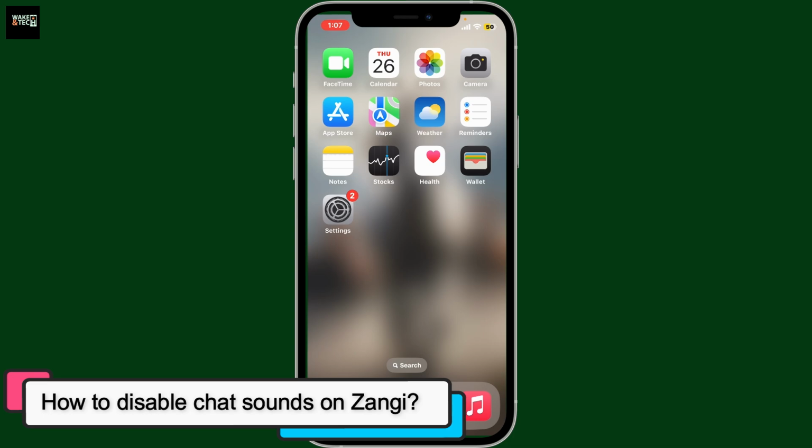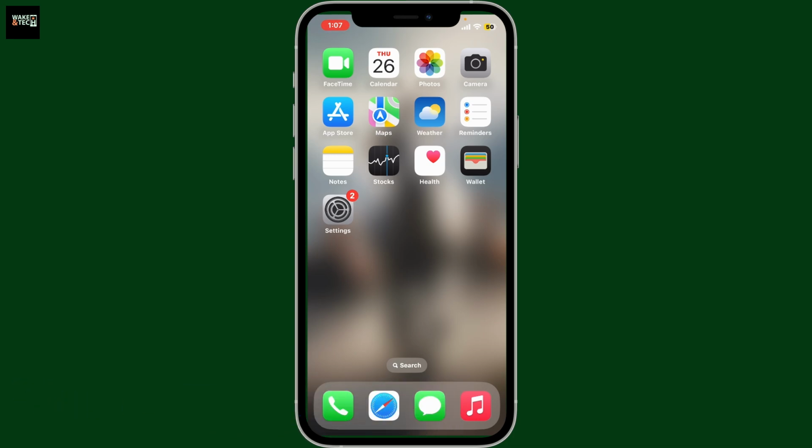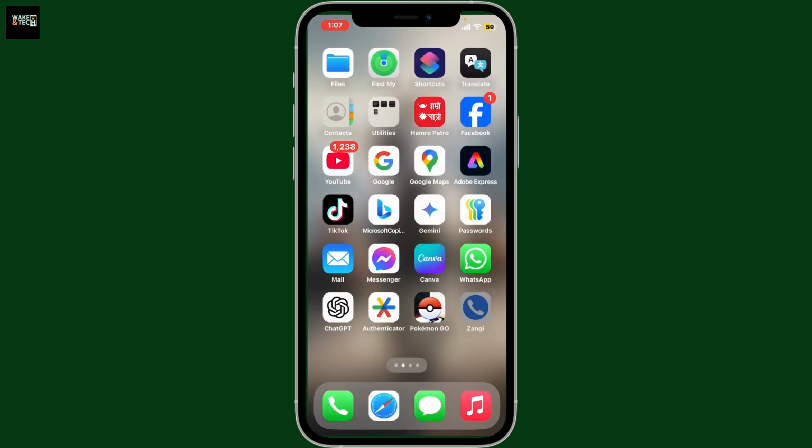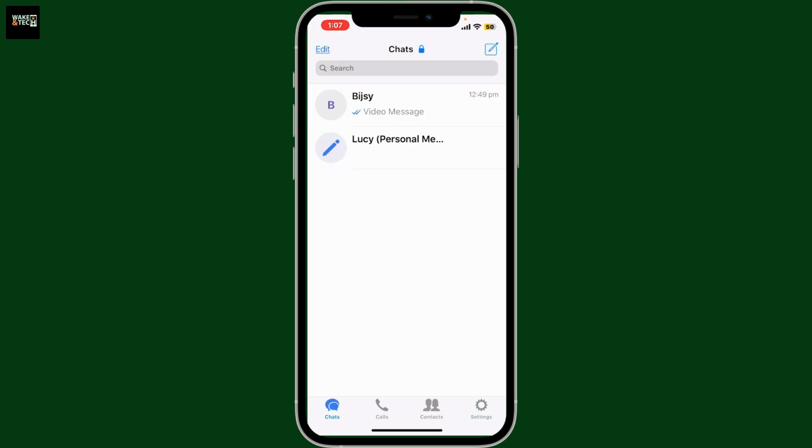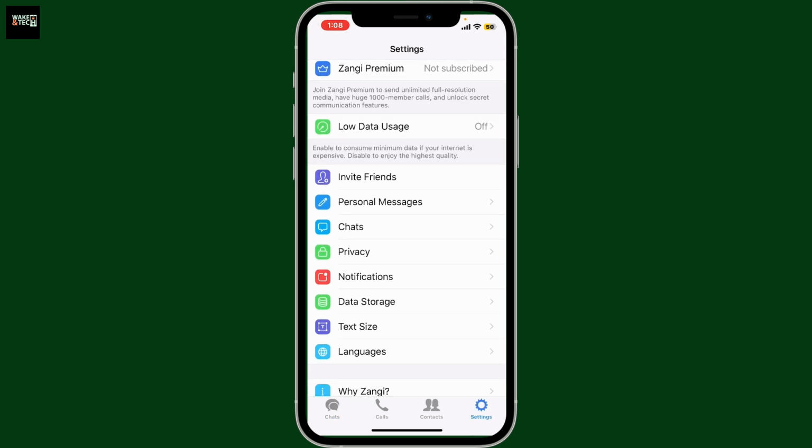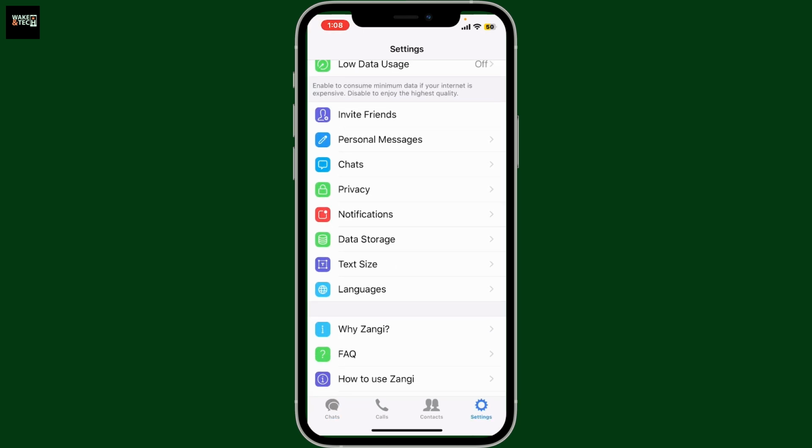To disable chat sounds on Zangi, first of all, open your Zangi application on your mobile device and log into your account. After you're inside the home page of Zangi, tap on the settings button at the bottom right hand corner. This will open up the settings tab where you'll need to scroll down and tap on notifications.